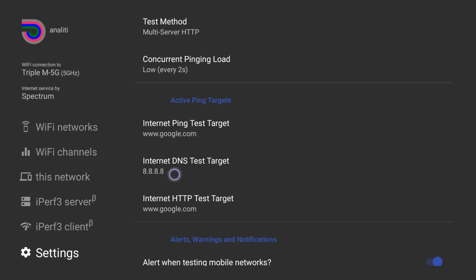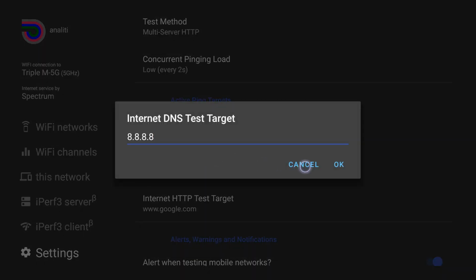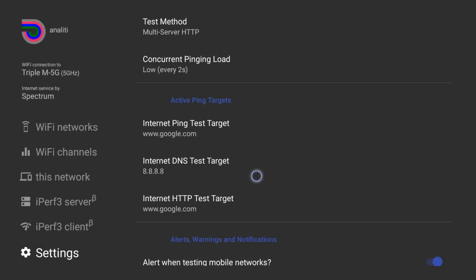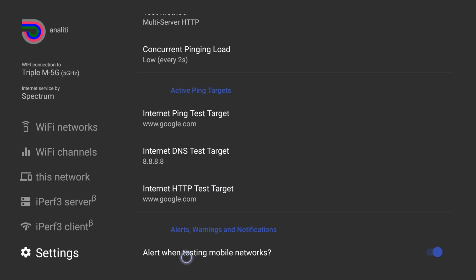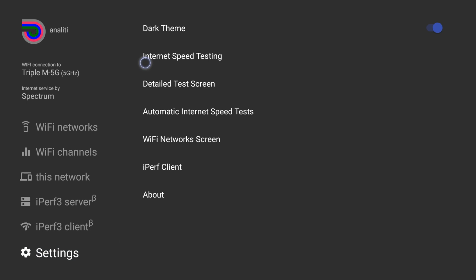So pings Google, this is the Google DNS. I believe Google has two DNSs, 8.8.8.8 and 8.8.4.4. So either one will work. And you scroll down, alerts, warnings, and notifications. So alert when testing mobile network. So that's turned on right there. So go back into our settings. So just different settings for your speed test. So speed test, you have the detailed test, the automatic internet speed test, you have your Wi-Fi screen, and you have your iPerf client and about.